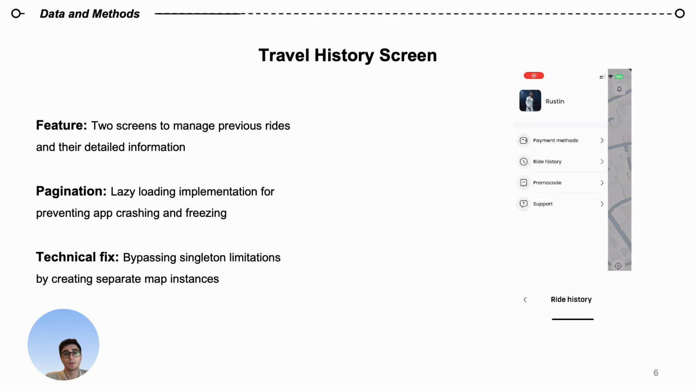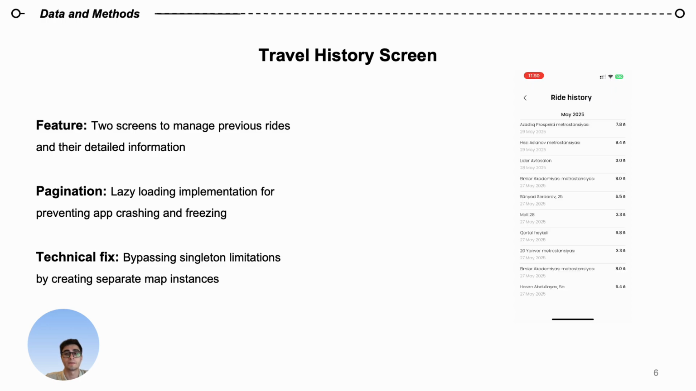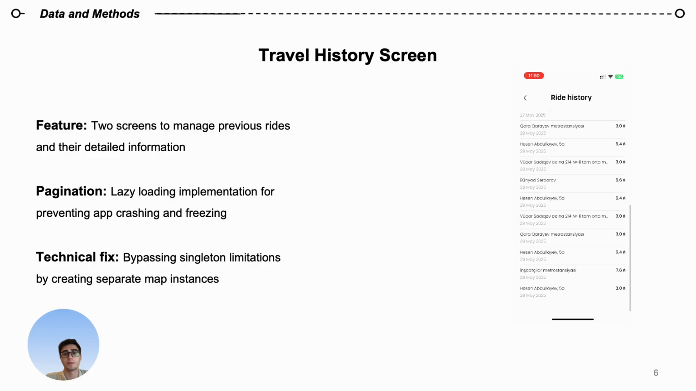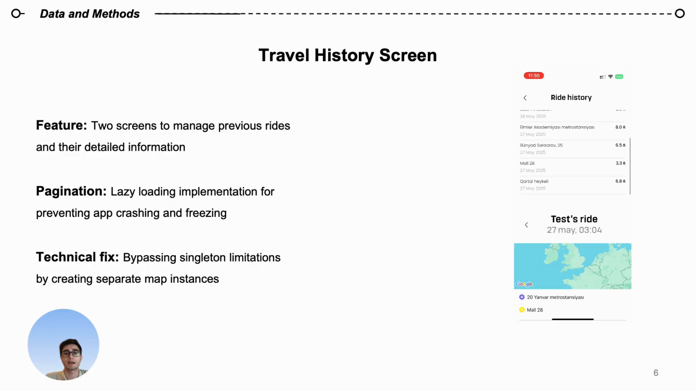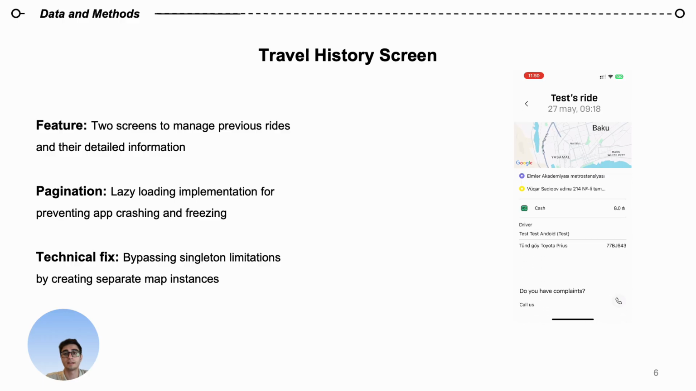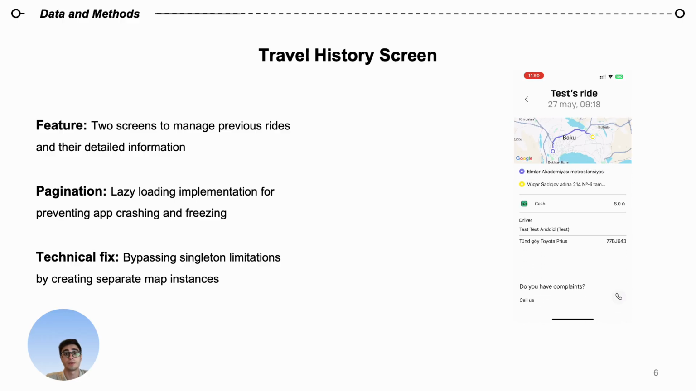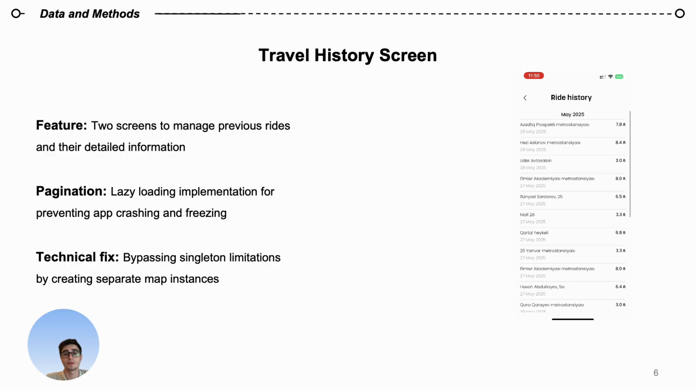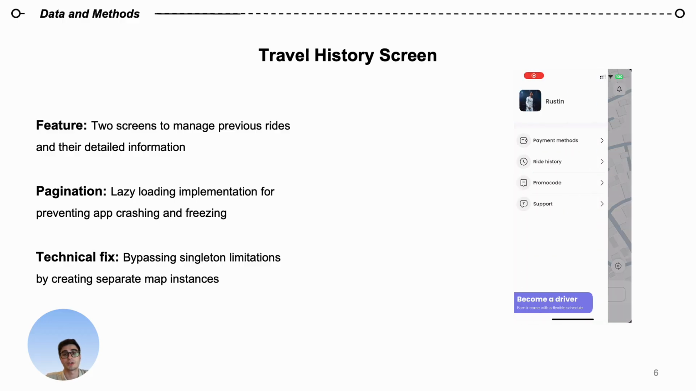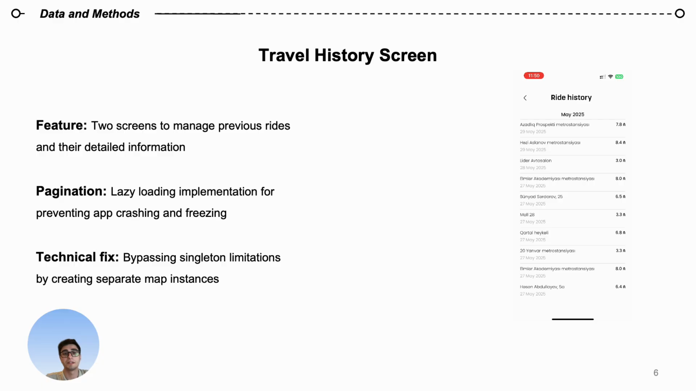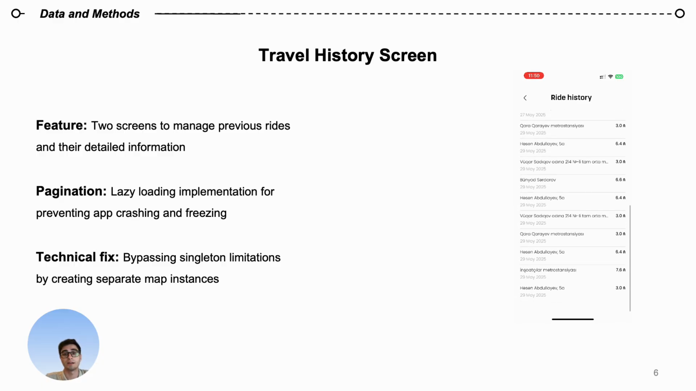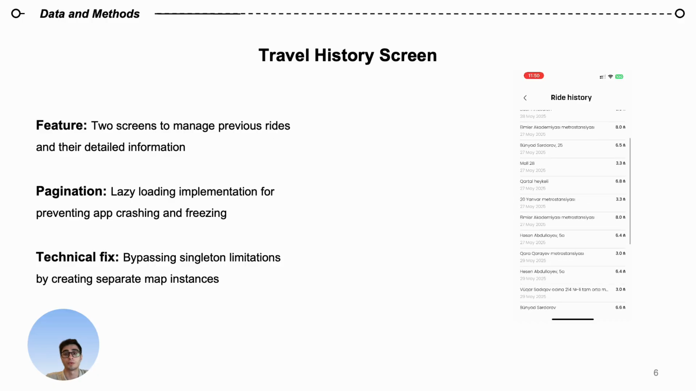Another important task was building the travel history screen. This allows users to view and manage past rides organized by month. To ensure performance, I implemented pagination, loading 10 items at a time. This avoided crashes and unexpected freezes, which improved smoothness during scrolling. When a user taps on a ride, detailed information is shown: whether the ride was completed or cancelled, pick-up and drop-off points, the driver's detailed information, and the map route.